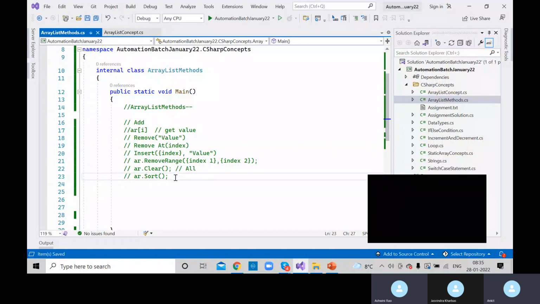Cool. So to remove, just define the value directly inside this. RemoveAt, just give the index of the value you want to remove. If you want to insert, give the index at which you want to insert, at the end or at the first. So it should not be a random index.